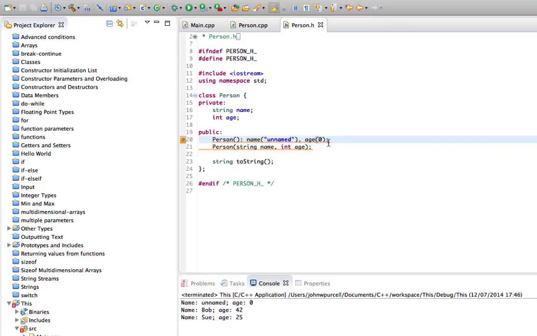Did I do something wrong? Yeah, I think we need the curly brackets here. That's why it's complaining. Yeah, of course we do. Let's put them in. So if we're putting the initialization list in, we're going to have to supply an implementation, even though it's an empty implementation. So that takes care of that.